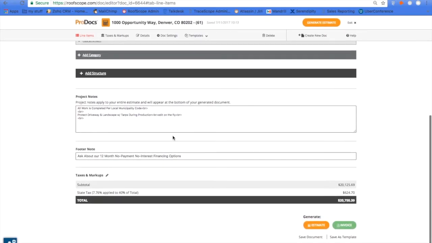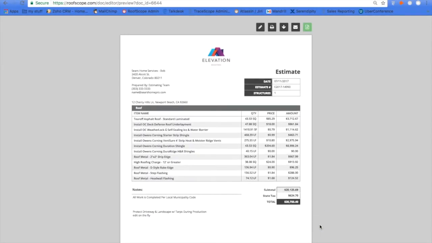Down here is where I put these project notes in, and I can have project notes that I use again and again, so those can auto-populate. And again, we talked about this little footer note here. So I'm going to generate this estimate one more time to show you the document that was created from that.